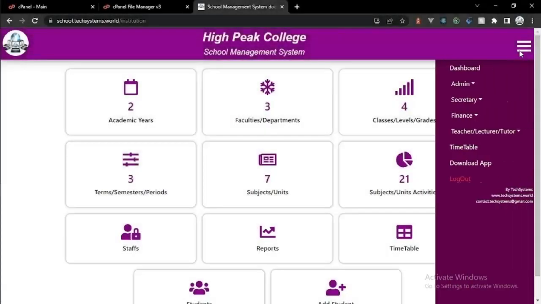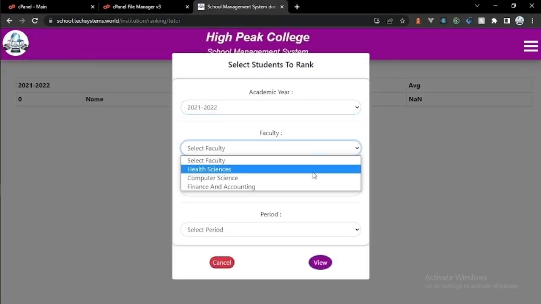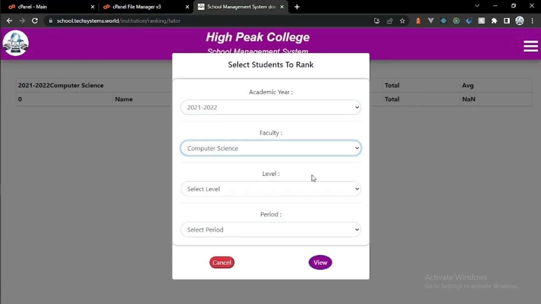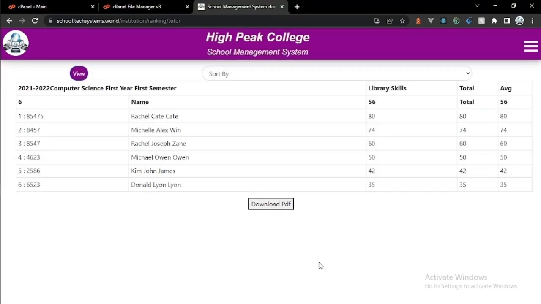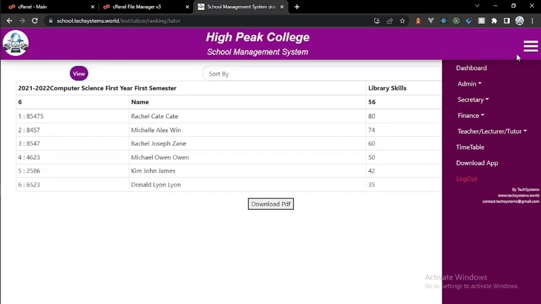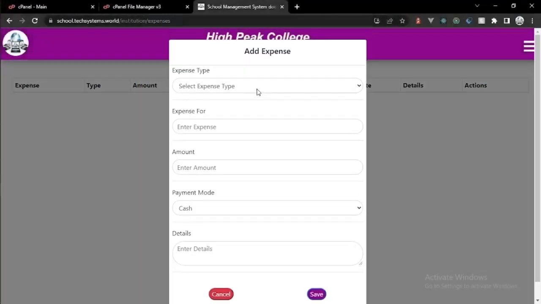For performance or standards-based curriculum, a teacher can view and download class ranking based on the exam marks added. Let's go back to finance and check expenses, where you can view and filter our institution's expenses.